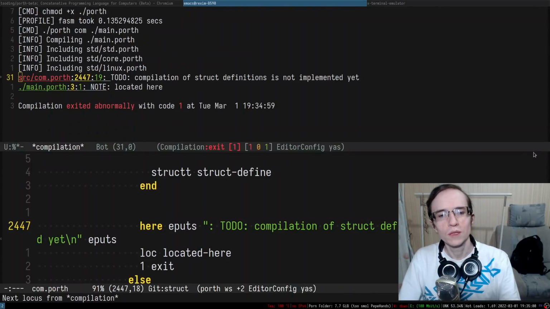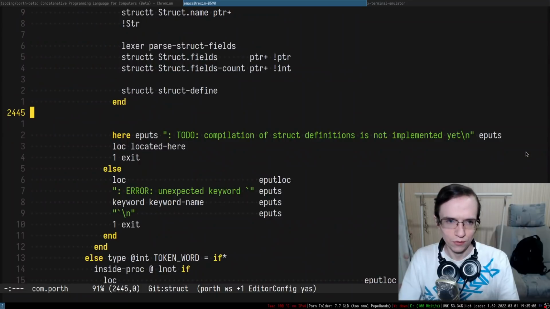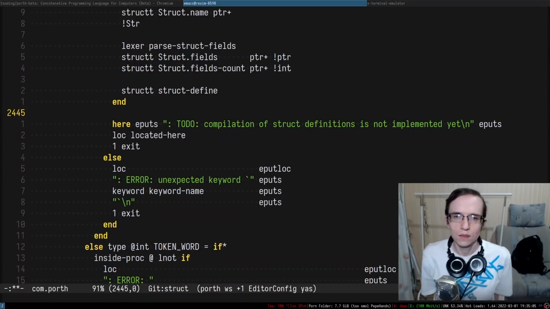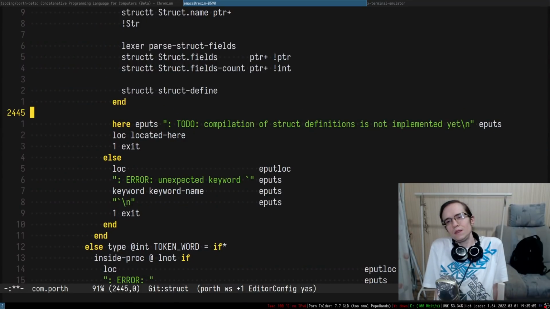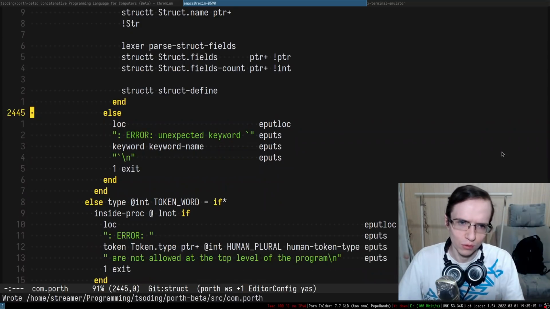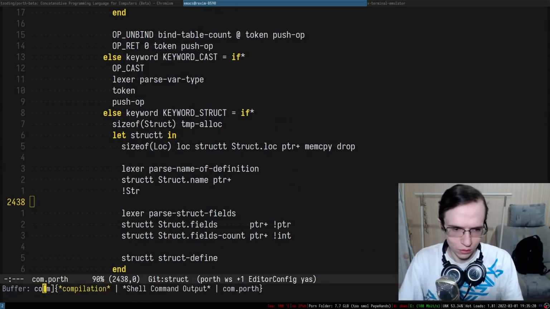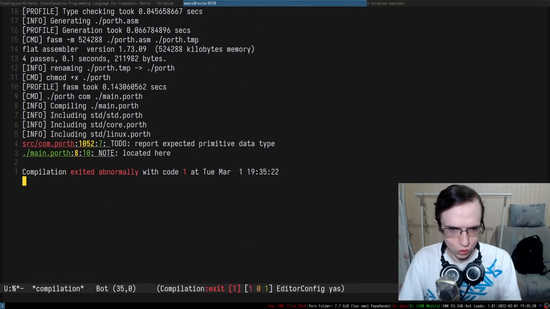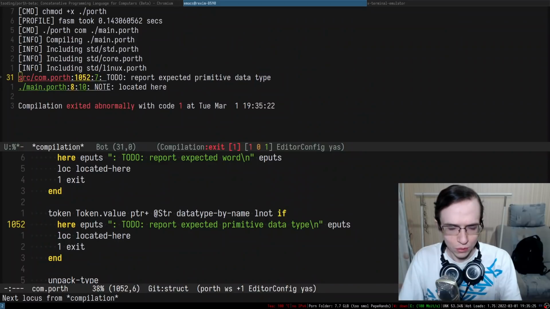Compilation structs is not implemented yet. Okay, so we actually fell through, and all right, so I think parsing and compiling the definitions of structs is pretty much done. I would say I think it's pretty much done. So we can remove this to do, and let's try to continue the compilation, and it should compile further. Report expected primitive type.